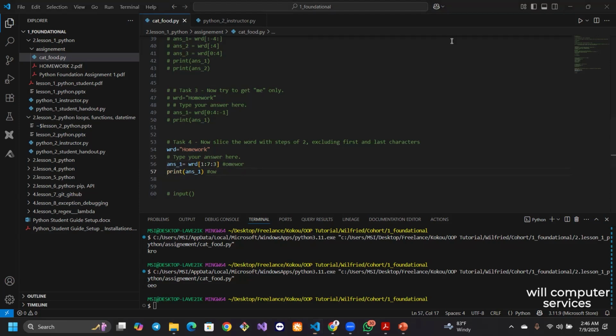Whenever we want to skip, we always do minus 1. So a step of 2 means we skip 1, and 3 means we skip 2. We do minus 1 because the default is 1. I understand that now.